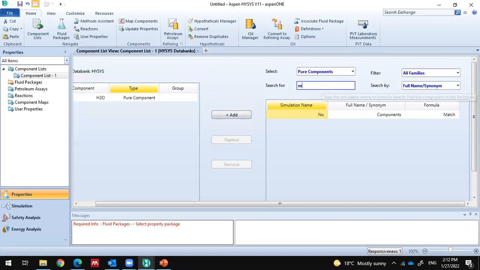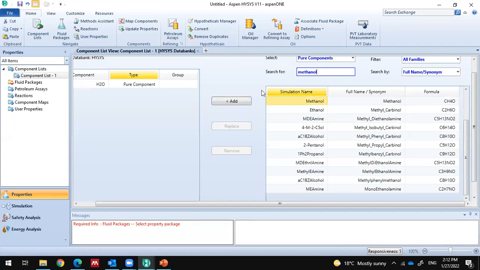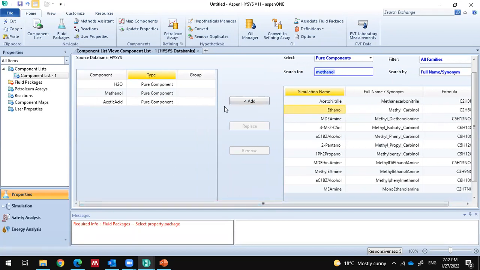Now let's say I add another component, for example, methanol. When I search for methanol, I can see it here and add it. I can add any other component. Let's say acetic acid is shown here. Let us say I add acetic acid, for example. Okay, now these are the components.